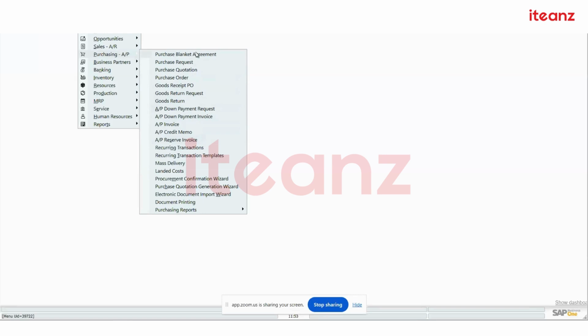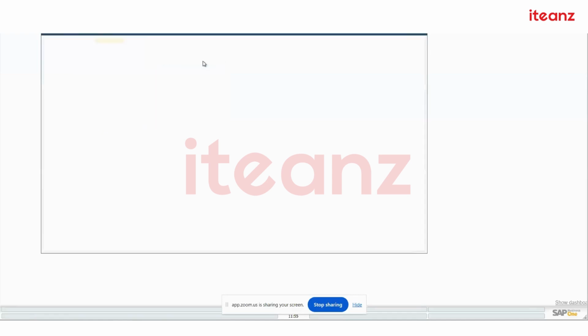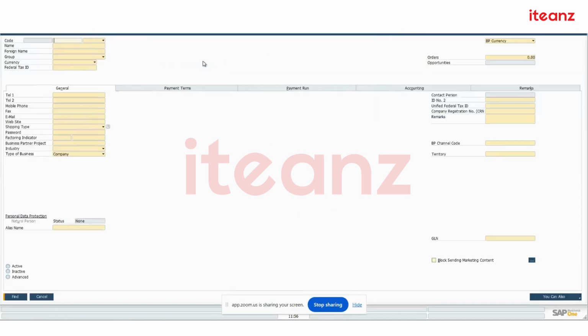But to create any document, first we need a supplier, and second we need an item. So first we are creating the business partner, like a supplier. We open the business partner master data. It will open the screen in find mode. When we click on this arrow, it gives you the navigation to add mode. Click here.